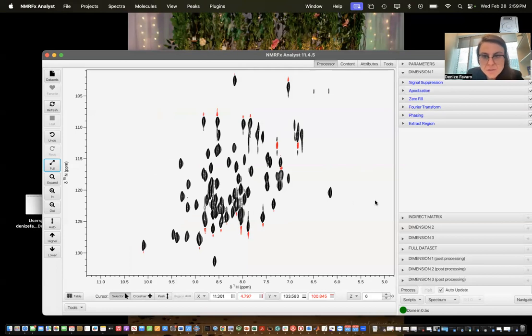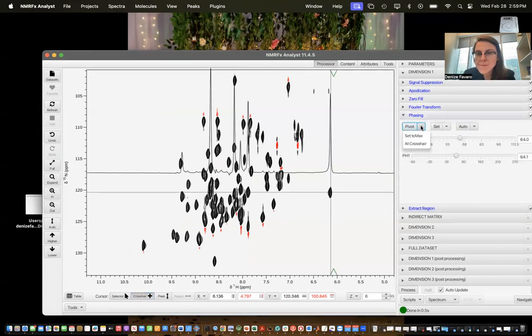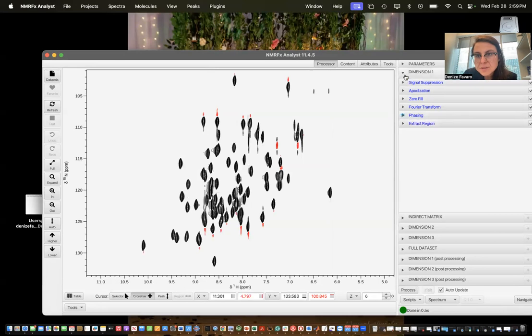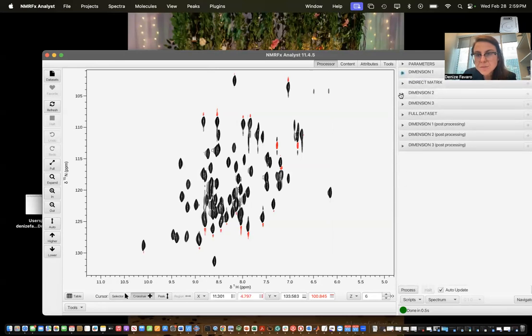We can now see it's still a bit out of phase. I can work a little bit more on my direct, the hydrogen, phase. Yeah, so it's looking a little bit better on this part, but it's still not great on the other side. It's a bit better now, and we can now go to the indirect dimension, dimension 2.